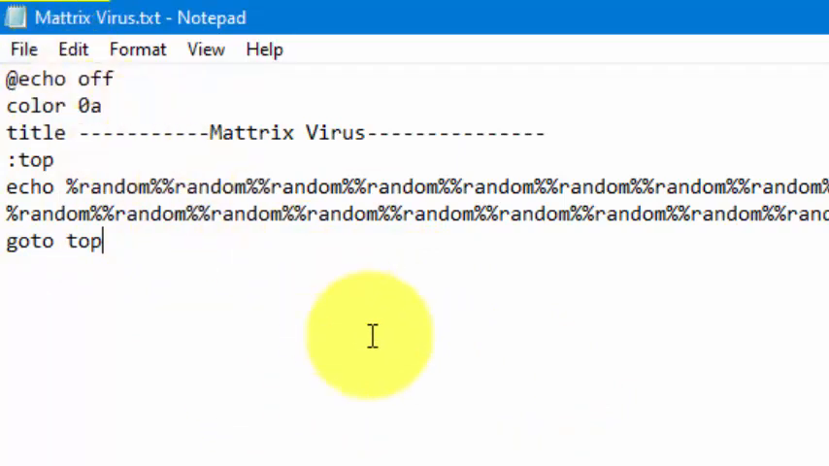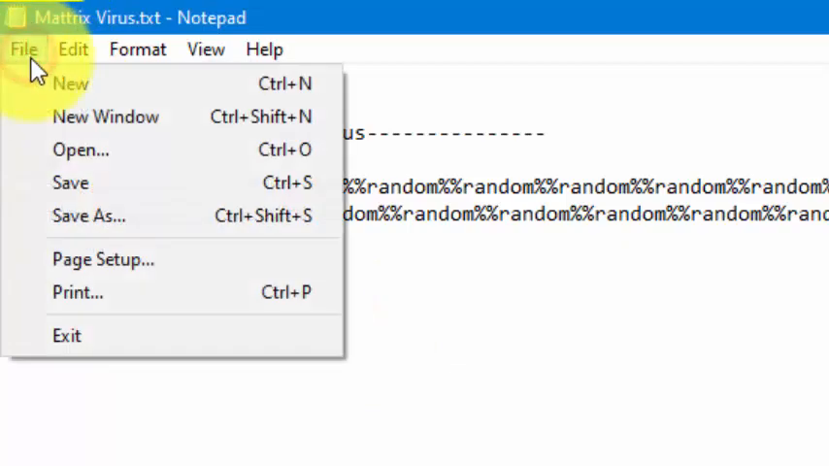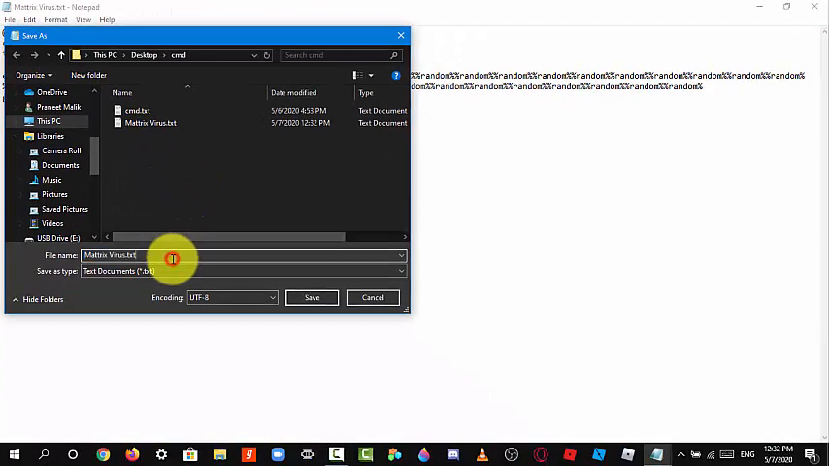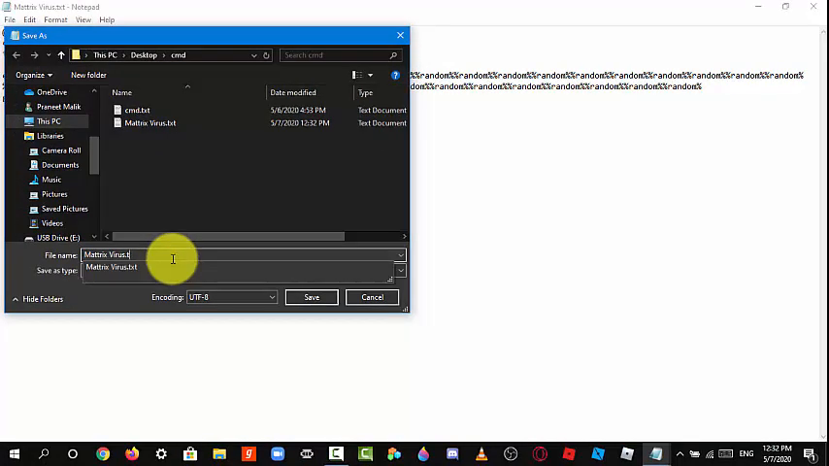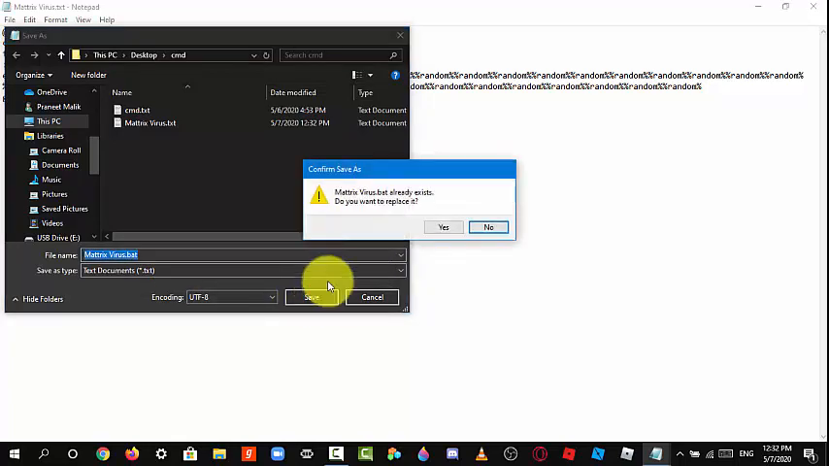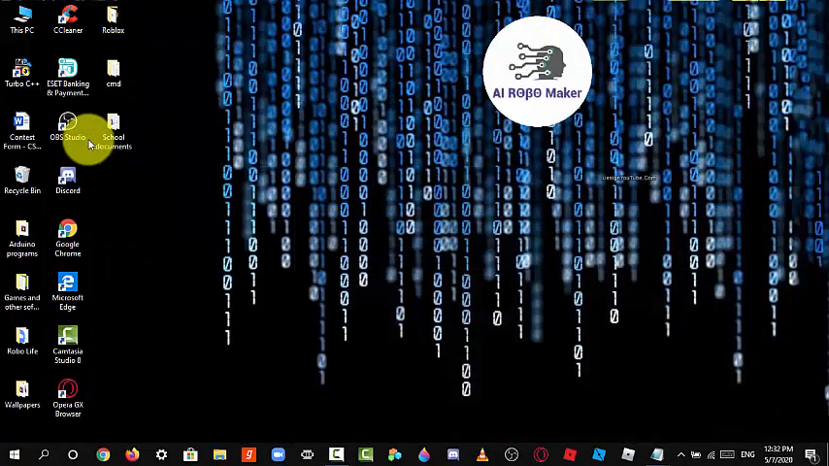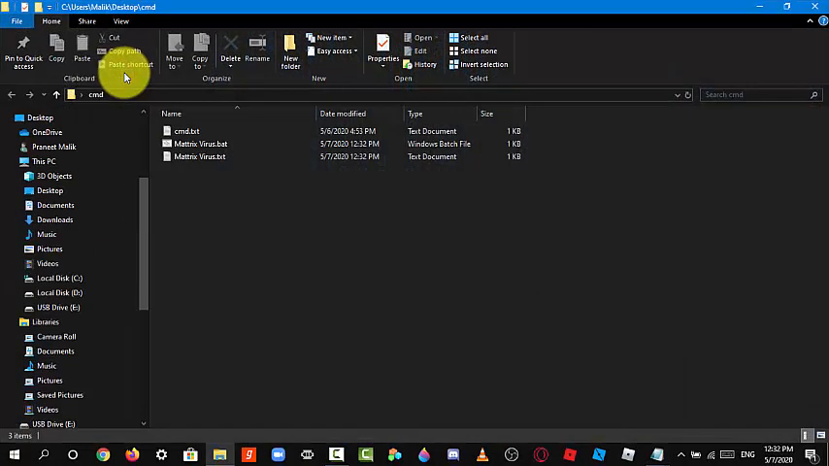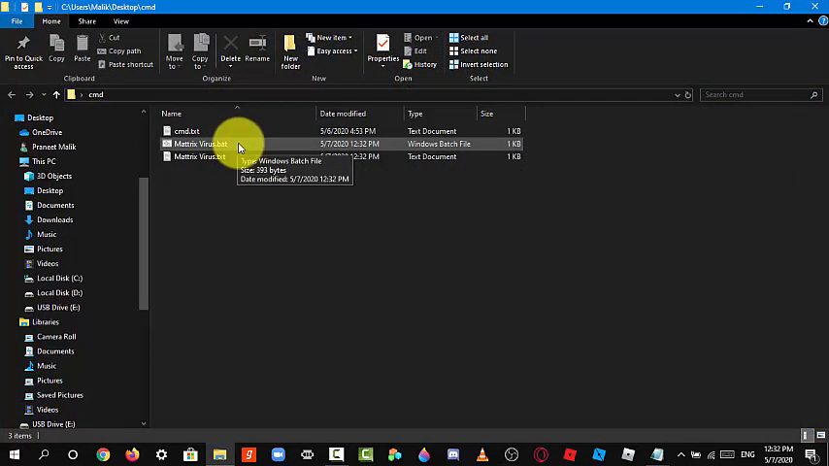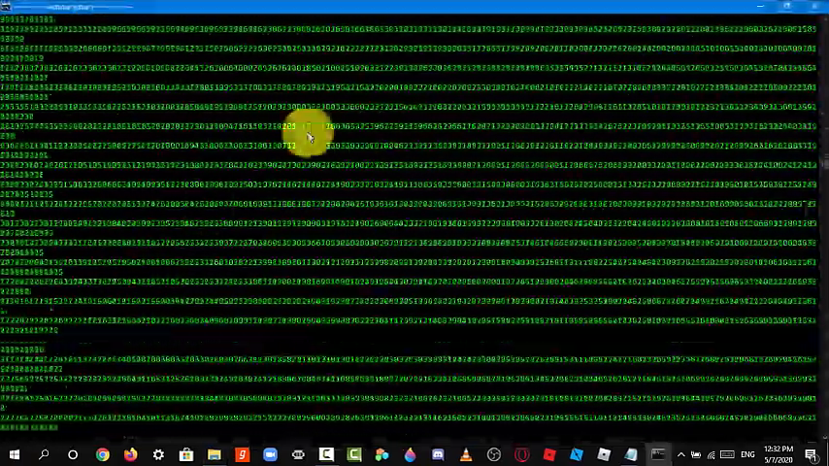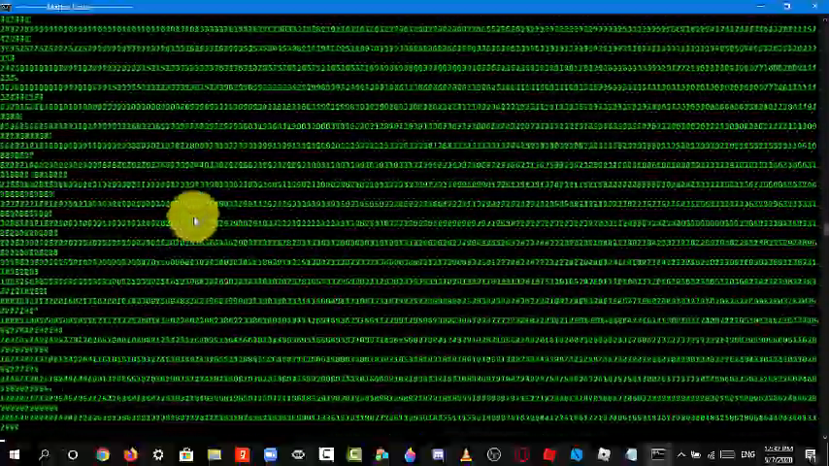First you have to save this file, and then you go to save as. Then you have to save the file as .bat, then save. Then you have to go to the folder, and then you have to run this file, and this looks like a matrix virus.